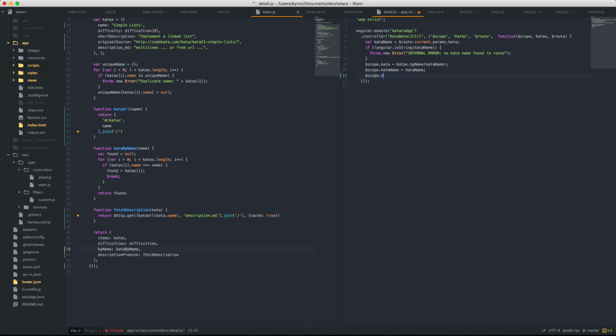say scope description. Oh no, wait, not like that. Scope description is now null. That's the init part. And now comes the async part with katas, description promise for my kata. Maybe I want to have a variable kata here that I can use.